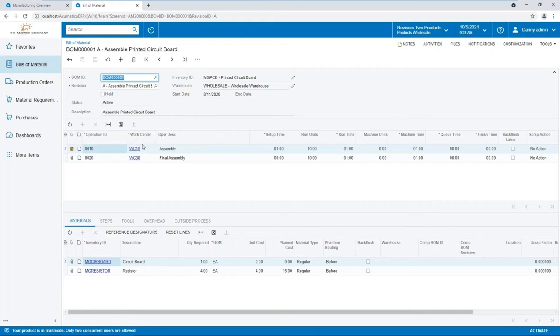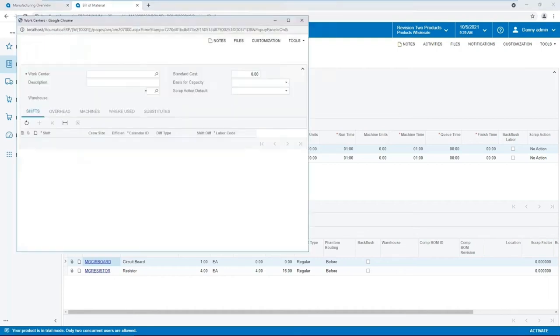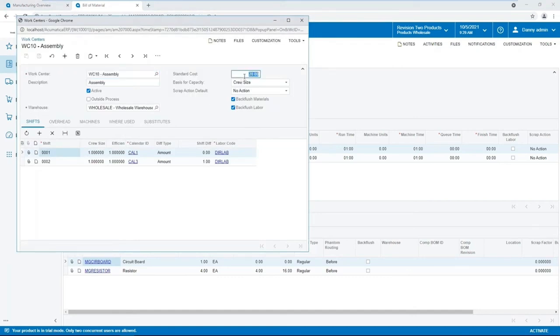Now, down in the middle of the bill of materials are the work centers or the cost centers, the routing that is going to be required to build my specific printed circuit board, okay? Within these work centers, I can set up things like standard labor costs, right? Up here is my standard cost. I can create calendars. I can also add overhead to this specific work center. Any machines that need to be used here can be set up. So that is how my work center will be created.